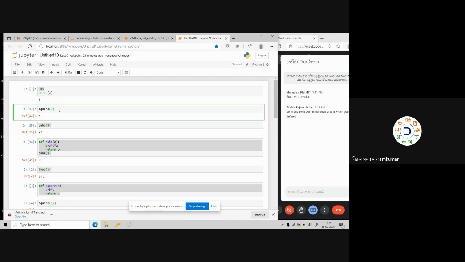Same way for the square also. When I type square of 2, it gives the answer 4, but you may have a doubt whether it is user defined or not. So one more thing you can do, I will tell. This is one way of checking it, but there are other easy methods of checking.